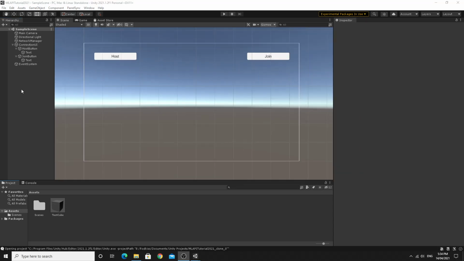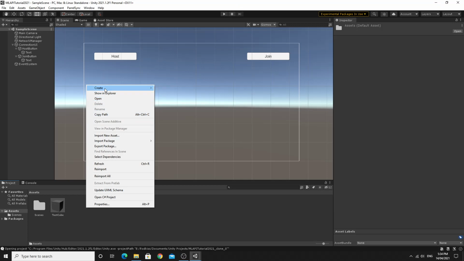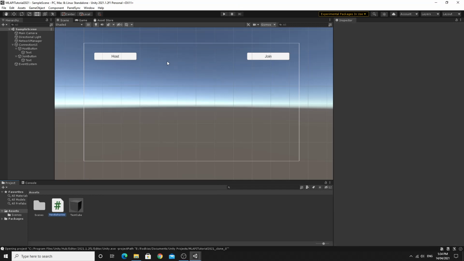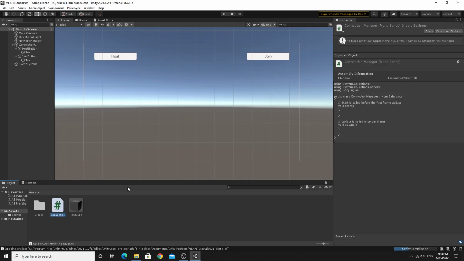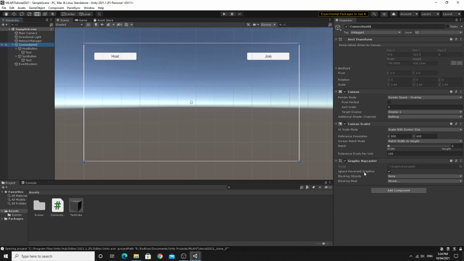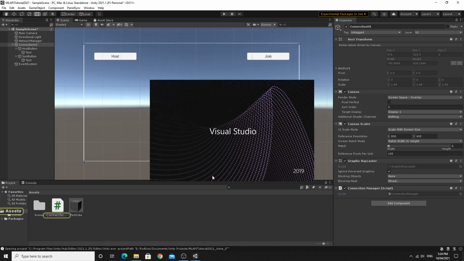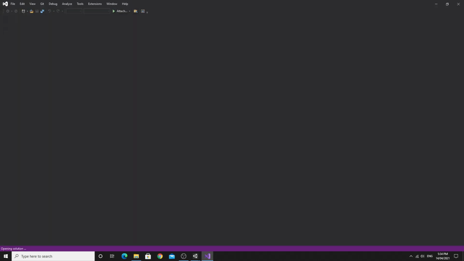All right, we're going to write our first piece of code. So let's create a new C# script. We're going to call this connection manager. And when this is all loaded up, we're just going to add this connection manager to the connection UI object. It could be its own empty game object, but it doesn't really matter. For now, we'll just put it on this connection UI canvas. I'm just going to drag and drop that on, and then we're going to open up Visual Studio and get started with the code.